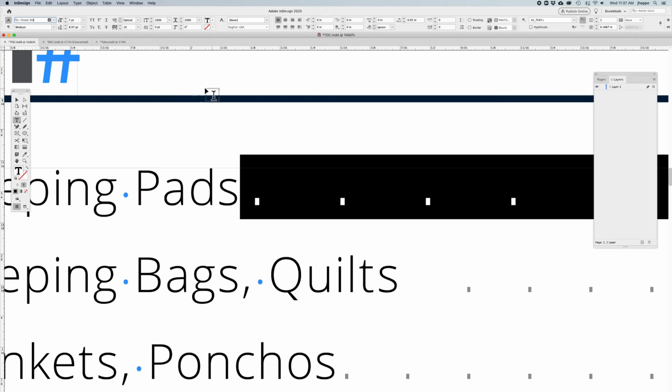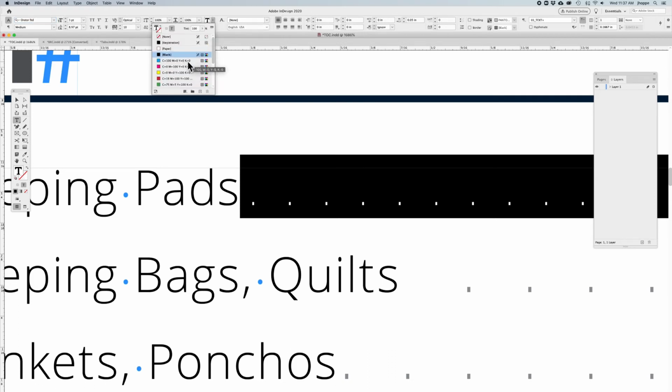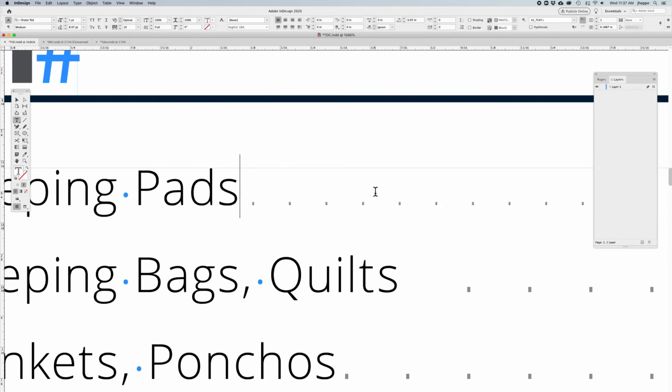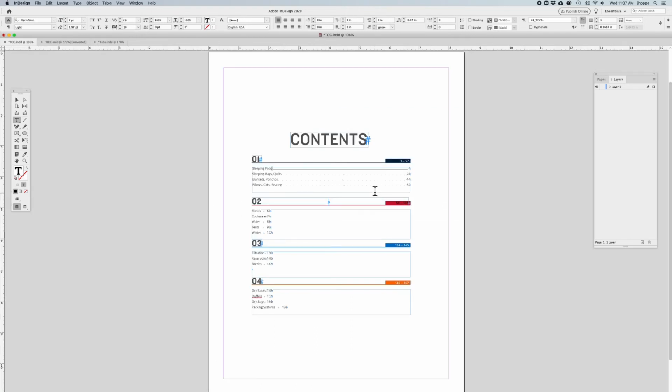like this style leader here, but I want a smaller, I want to reduce the size of the type to get a smaller leader. Plus I want to go in and I want to change the color of that leader to make it a little bit lighter. Okay, so there is my gray leader.